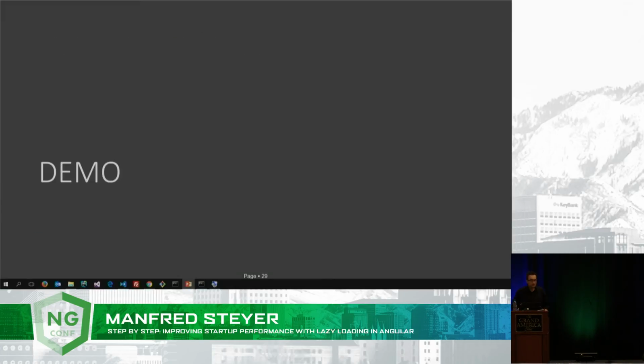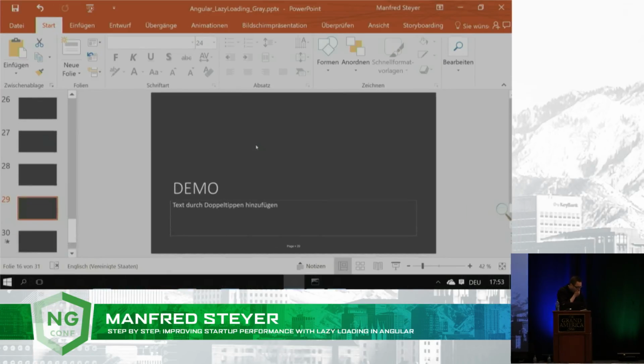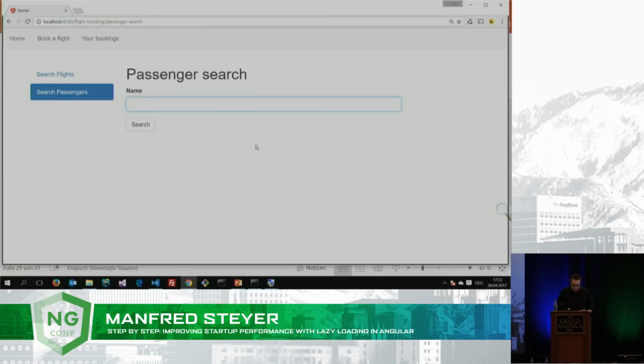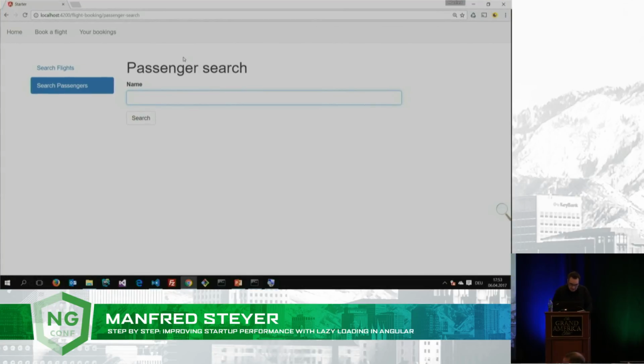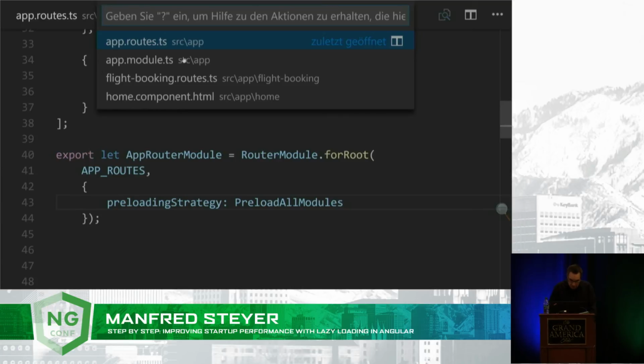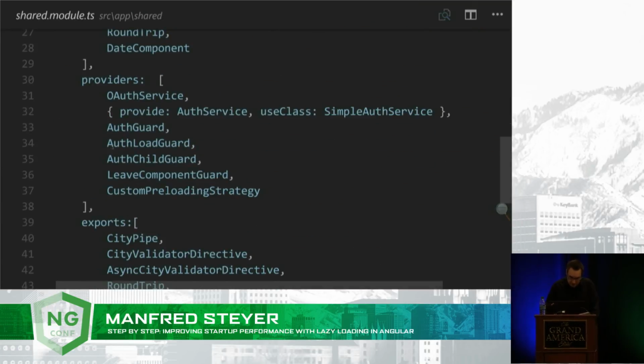So let's have a look at a demonstration for this. Let's switch into our application and let's have a look into the shared module. The shared module is quite huge, and here it is just setting up the provider for the Auth service. I'm taking this out.